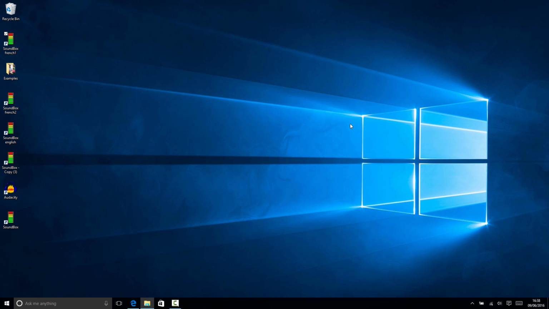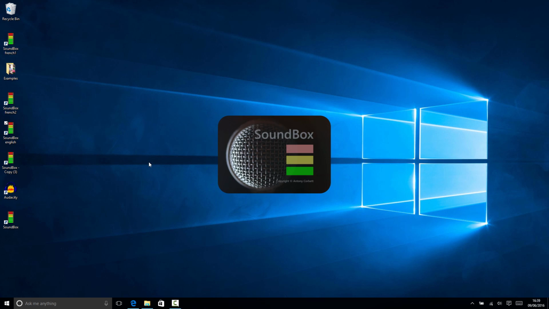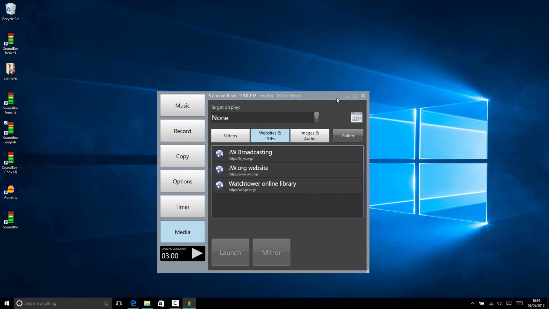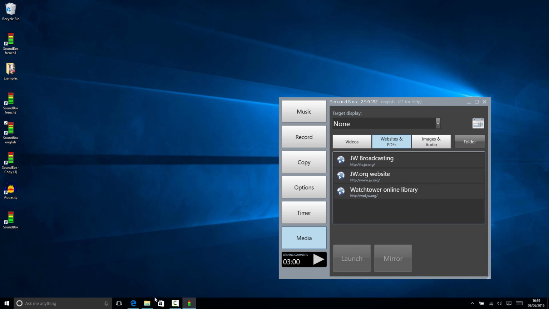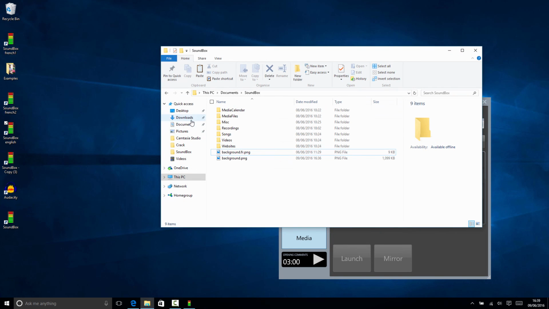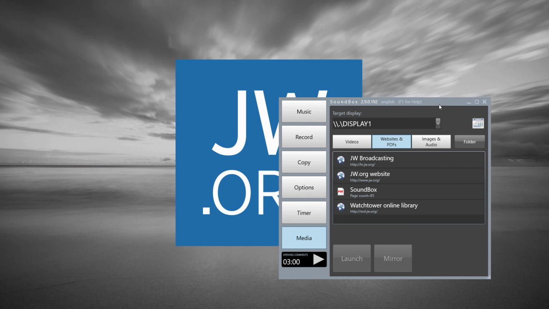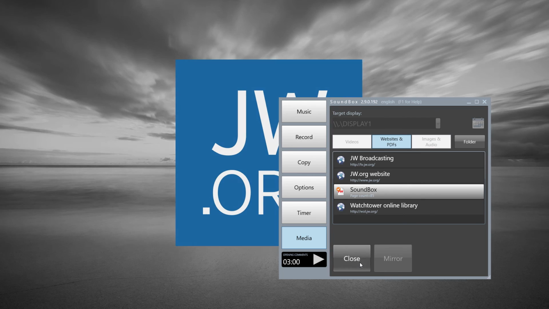Another problem that we're seeing on the support desk is when it comes to displaying PDF files. So if I go to Soundbox, go to media and go websites and PDFs, and then go into my downloads, you'll see I've got the Soundbox PDF there, so let's drag that in. I can now set the media display to be this screen and display that PDF.